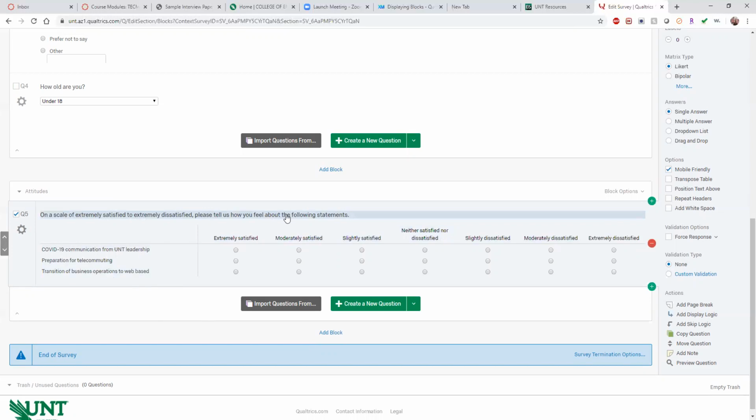And I think that this question probably would be better worded. Sorry for that break there. If you said something like, please tell us how prepared UNT was with the following issues, or whatever. There's a different way you can formulate it. Really here, I'm not so focused on the questions. I'm more focused on showing you how Qualtrics works.